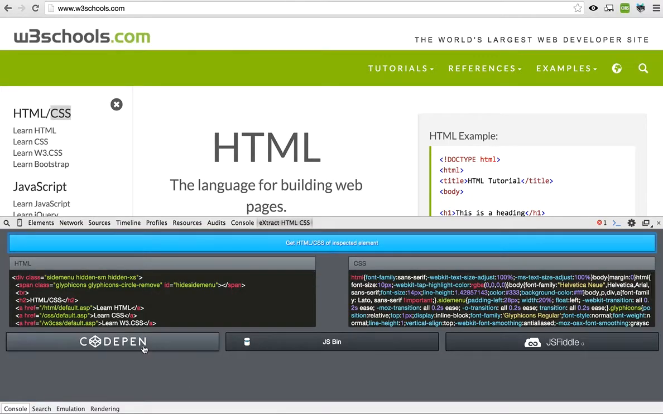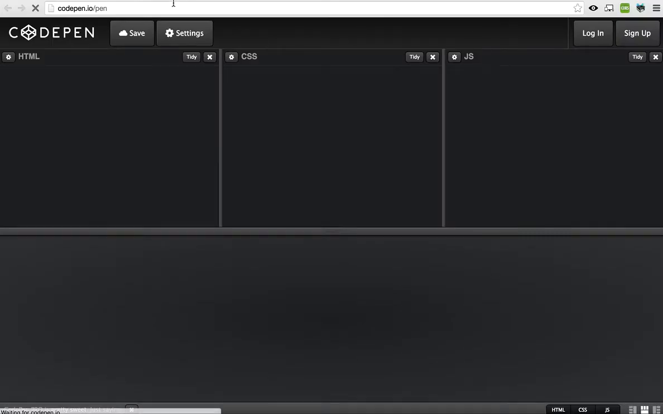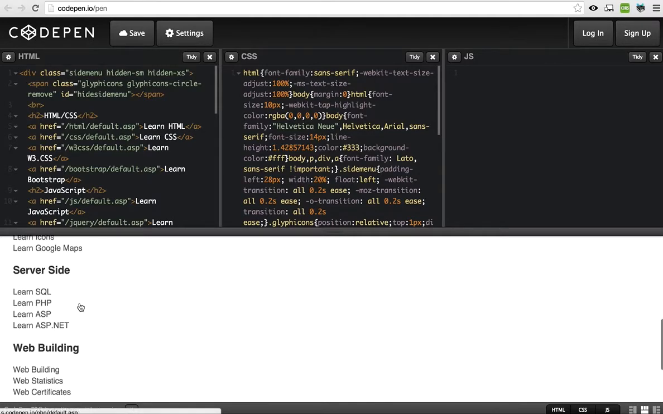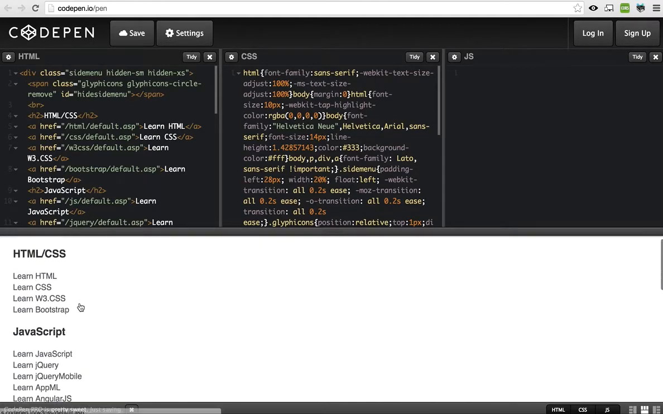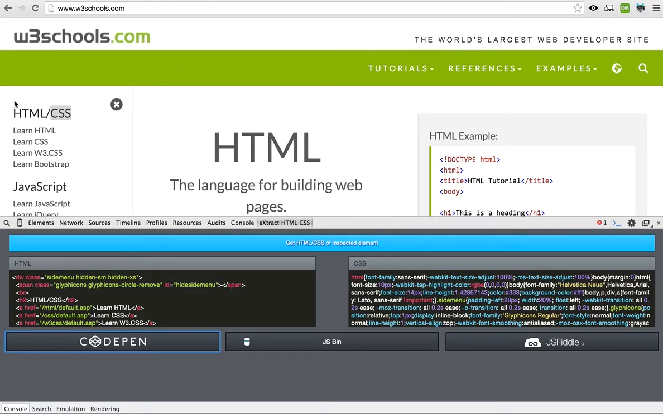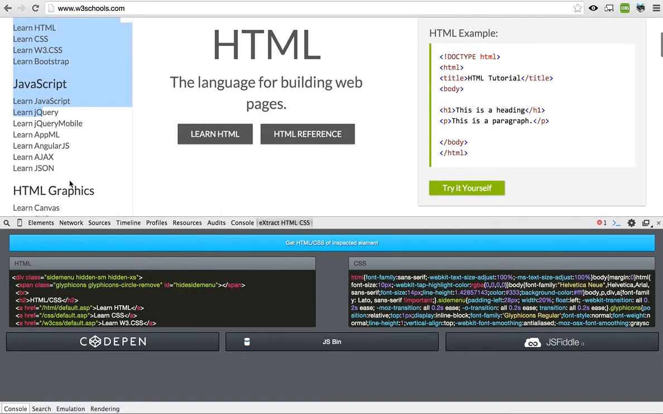Okay, you have the code here which you can copy, the HTML and CSS code, or you can simply preview the code on CodePen. There you go. As you can see, HTML CSS has been extracted from the site. This is the preview of the snippet that we have just extracted.